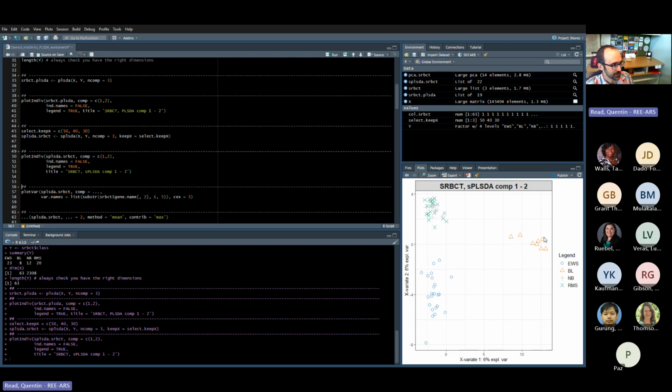Well, you can see that with 2 components, it's still able to separate the BL from everything else, and it's able to separate EWS from everything else. But now that we've reduced how closely we fit the data, 2 components are no longer enough to separate these 2 tumor types from each other, NB and RMS, right? It doesn't separate them out as well. So what do we do?